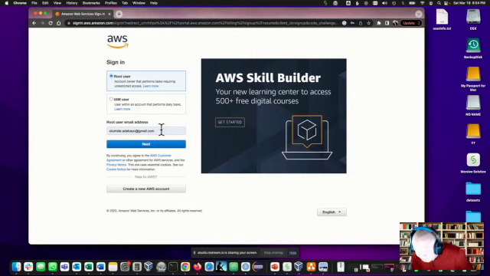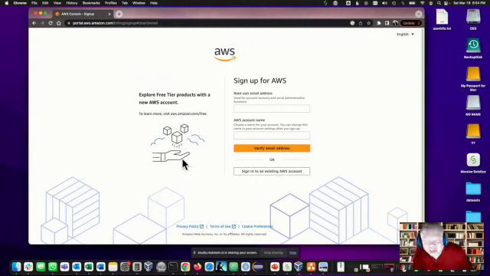Okay. So I have an account, of course, with AWS that I use for that stuff. But because it's bringing me to this page, in your case, I don't expect you to see this page. For me, I'm going to click create a new AWS account. And this is what I expect you to see as well.